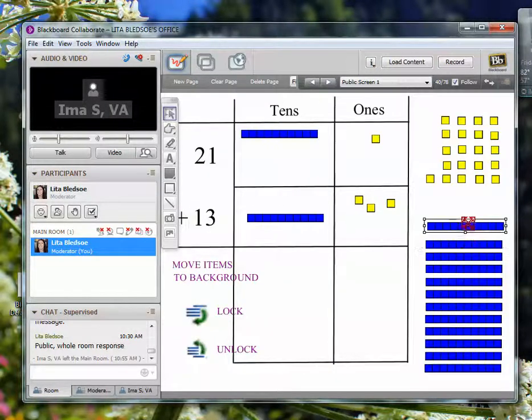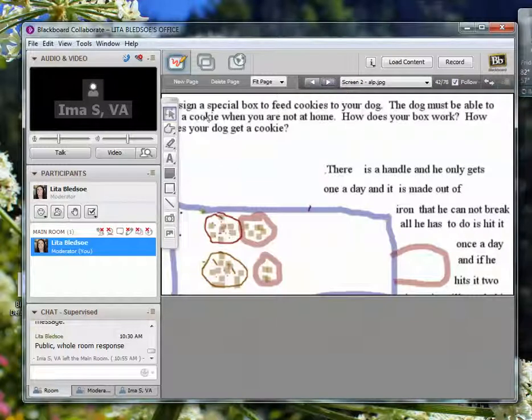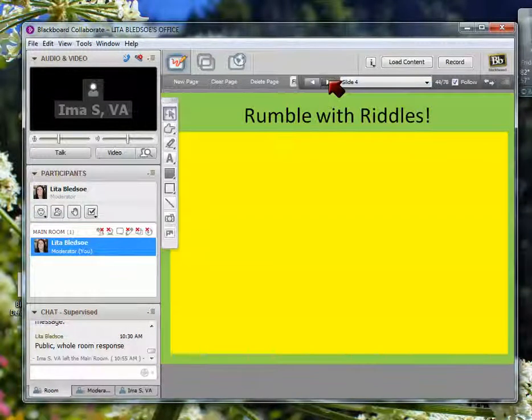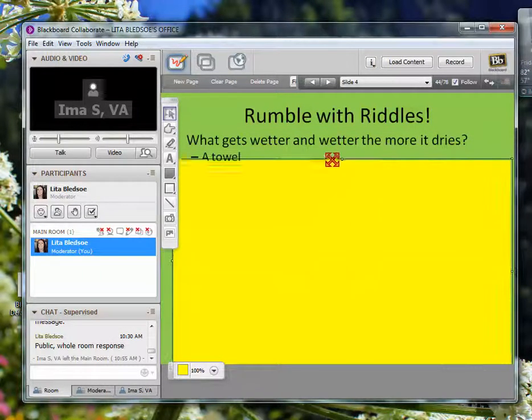You can have students do math problems. You can have students write on the whiteboard, and then you can save it as a PDF that will include all their information. You can see this is back from 2007. I've been using Elluminate and Blackboard for a very long time. You can put prompts up and have students draw on the whiteboard. You can have them provide information about themselves through open-ended questions. You can use the mask to be able to do riddles.